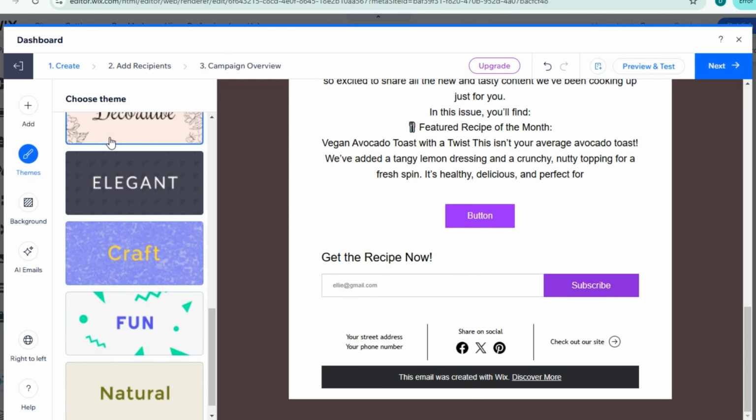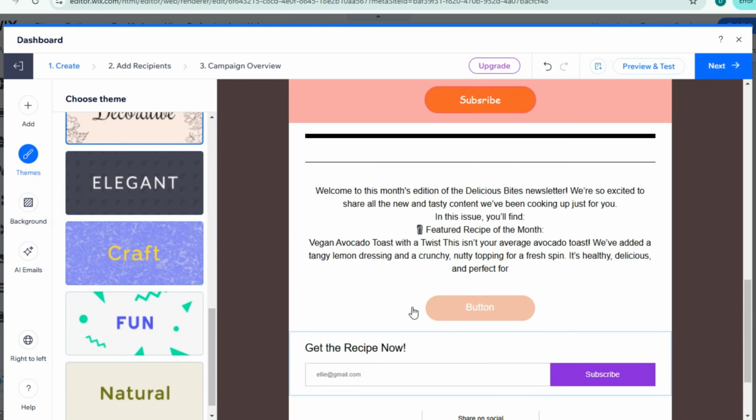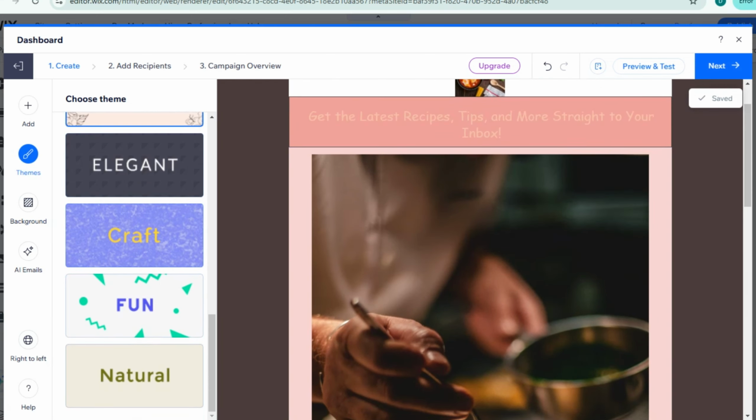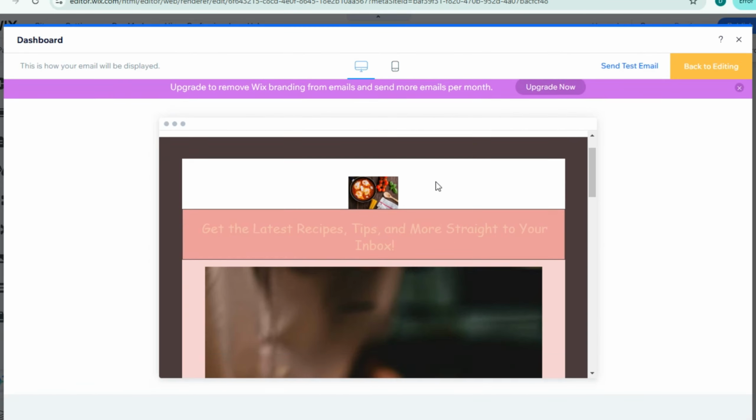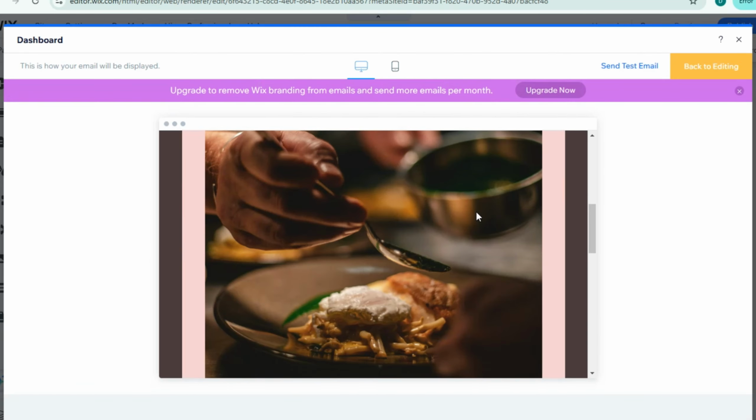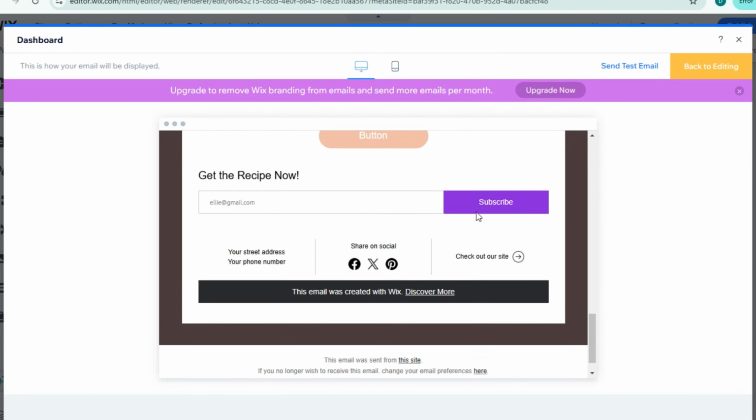So all you have to do is click preview and test and then send this to someone, and basically you will see the result, or you can send this to your own email address before sending this to someone or before you publish this. So this is what it looks like. This is the sample, and that's how easy it is.